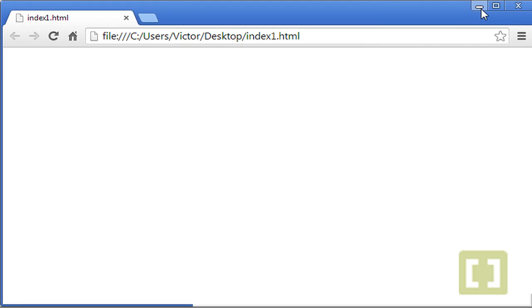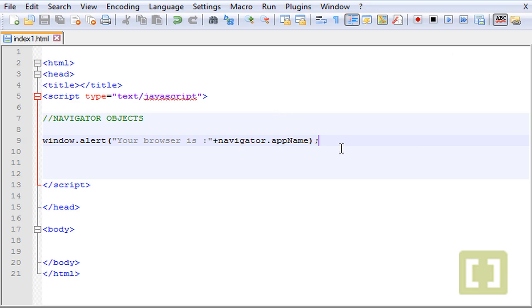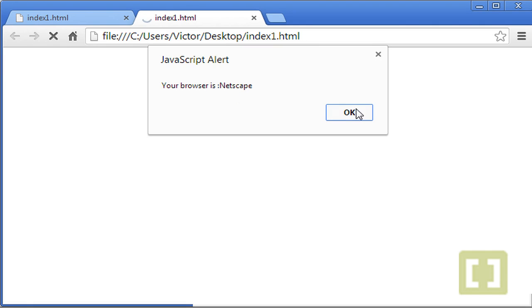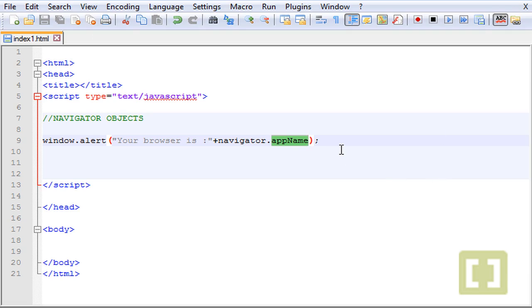What happens here is that the property appName returns the name of the browser. What is interesting is that, as you saw, appName in Chrome, because I'm using Chrome, returns Netscape. Let's check it once more. There it is, Netscape. And why is that? Because the DOM and all the properties of the DOM in JavaScript were originally created by Netscape. If you don't know, Netscape was a very famous browser in the 90s.